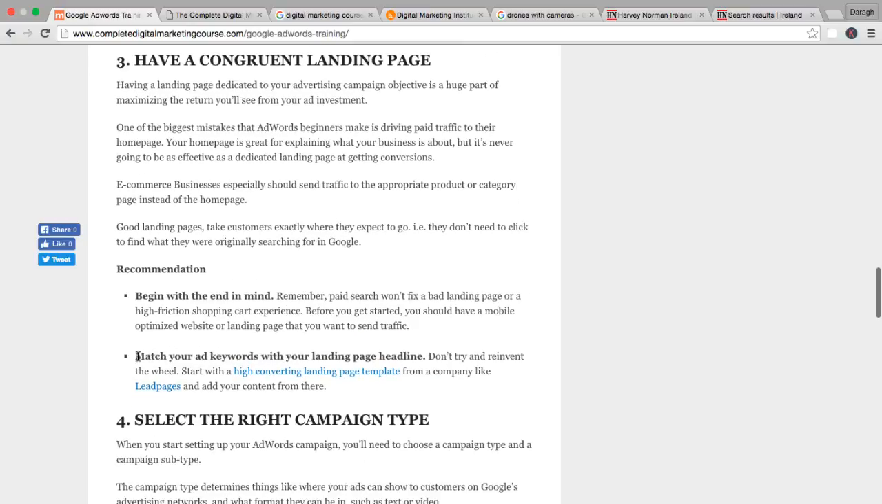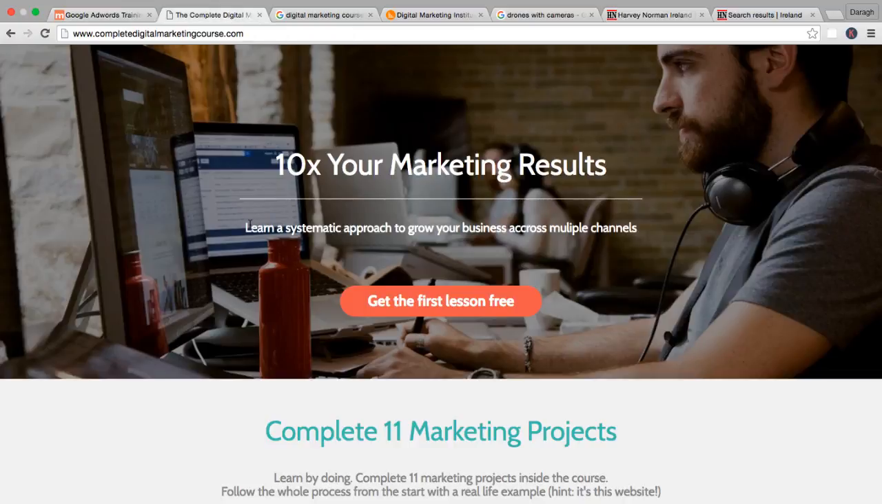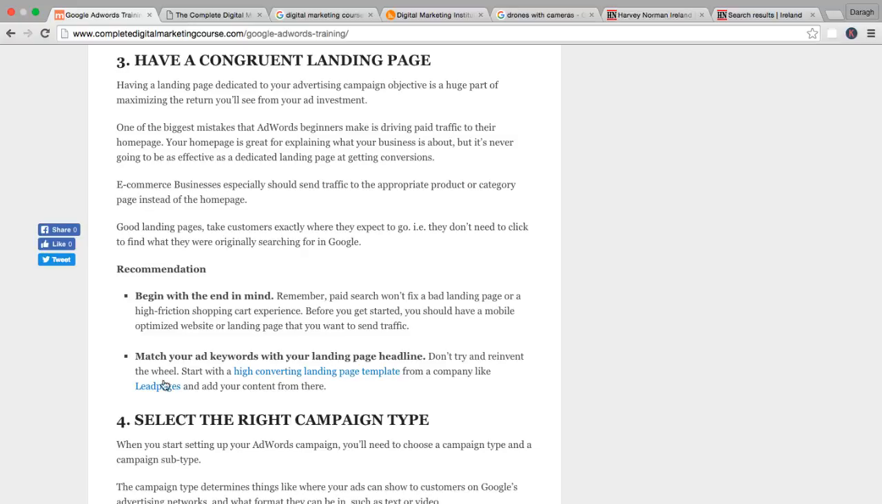Now, as we said, you should match your ad keywords with your landing page headline. And if you haven't got any landing pages set up, what I'd recommend is don't try and reinvent the wheel. Start with a high converting landing page template from a company like Lead Pages and add your content from there. So Lead Pages is the company that I used to set up this landing page. I didn't code this myself. I don't have those type of skills. So I saved myself a lot of time by using Lead Pages.